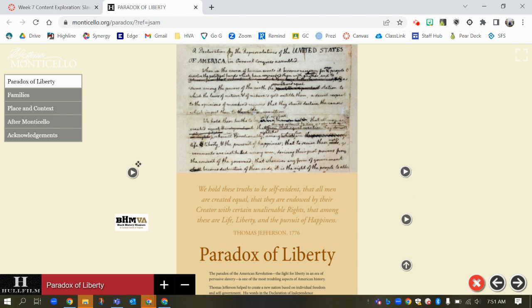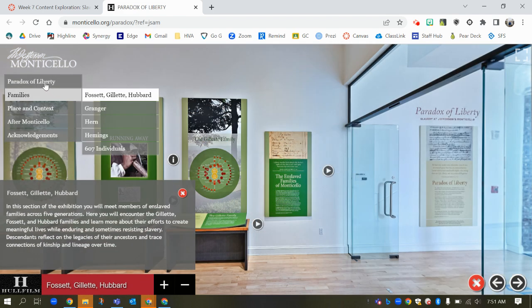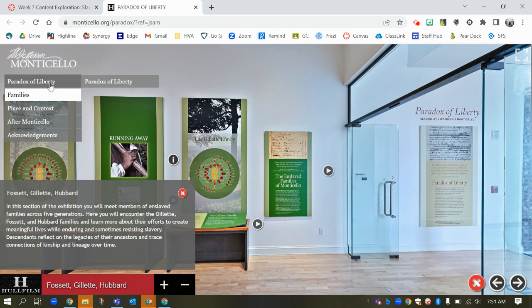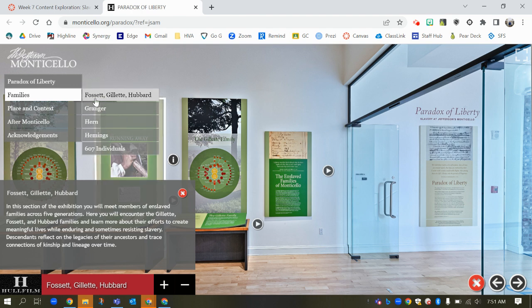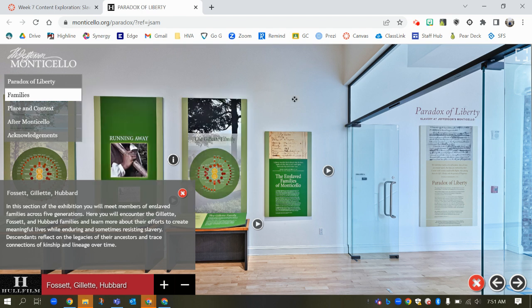Okay, so after you watch some of these videos, I want you to notice this little arrow down here. When you see an arrow in this museum exhibit, you're going to want to click on that to go to the next place. And you'll notice over here we went from the first opening page down to families. What's so cool about this exhibit is that it highlights four, or actually a couple more, four or five main families that were enslaved on the plantation of Monticello.